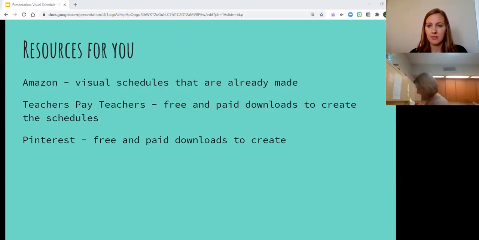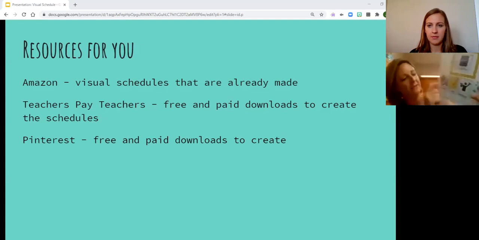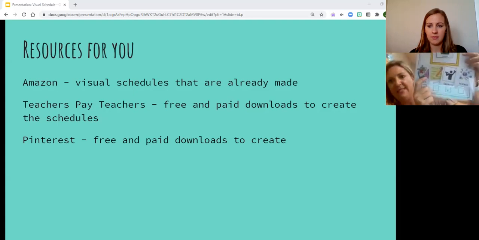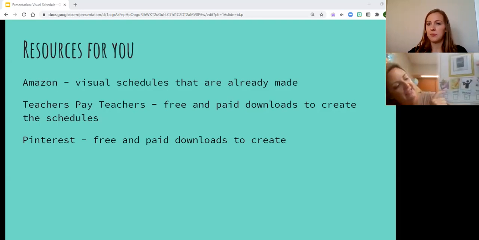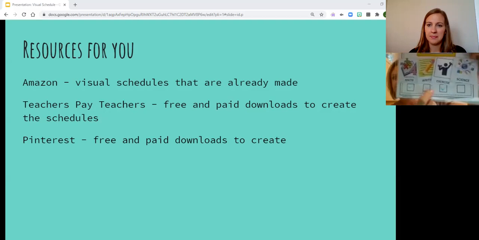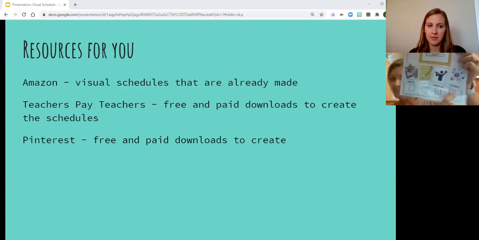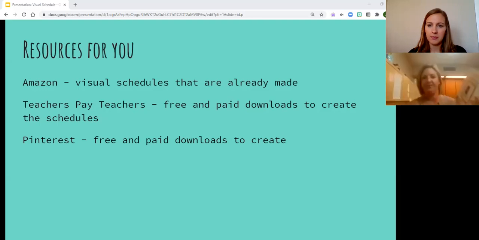And last but not least, the I am working for. This is kind of that token board. This is an example. I'm working for my iPad. So you would line up the four things that your kiddo has to get done before they get that iPad. And as they complete it, check it off. So once they finish this last one, then they get the iPad. So those are the things that you will be getting in a follow-up email, and you can print and do it that way. Again, Amazon has some that are already made.